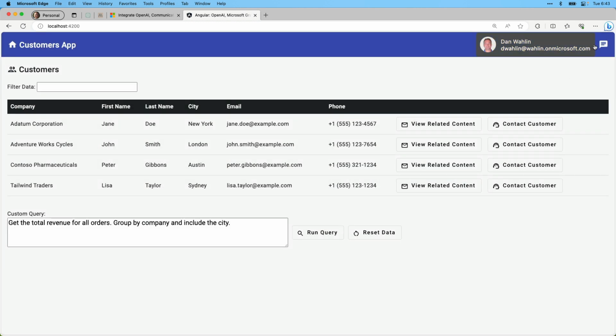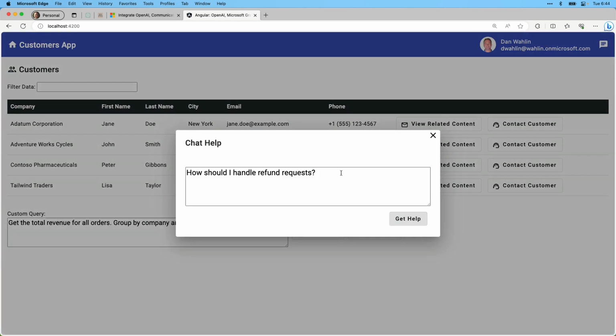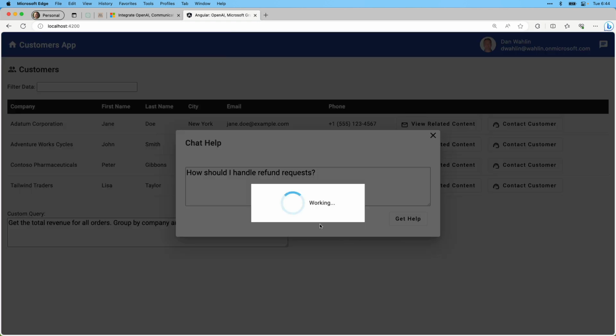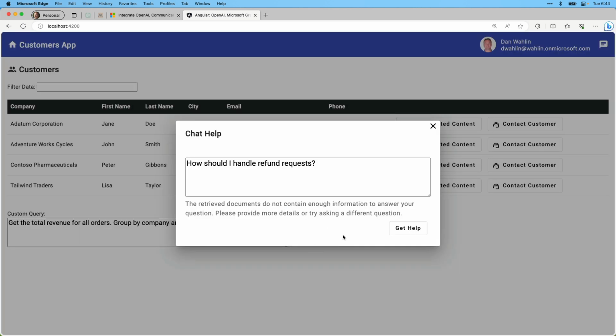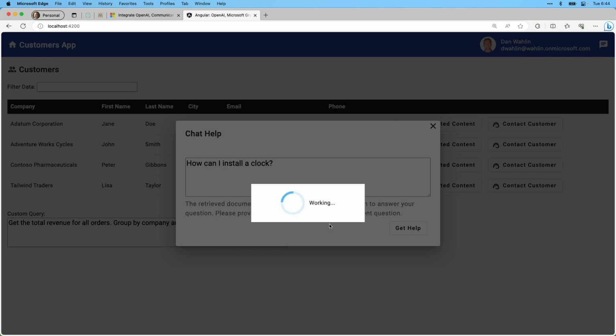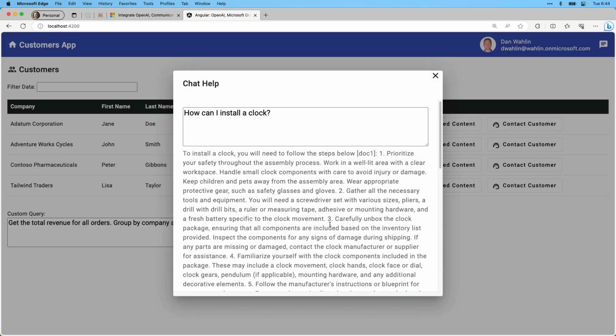Now you'll notice in the upper right, I have a chat icon, and this is for bring your own data. Bring your own data is where we can upload our own documents and then chat against those using Azure OpenAI. So I don't expect this one to return anything because I know this document's not there, but let's do how can I install a clock, because I do have a document for that. This is a document you'll actually have available for you in the tutorial. And there we go. We get a nice little summary back about how to install a clock, and it's pulling out the relevant pieces from the document that's provided.